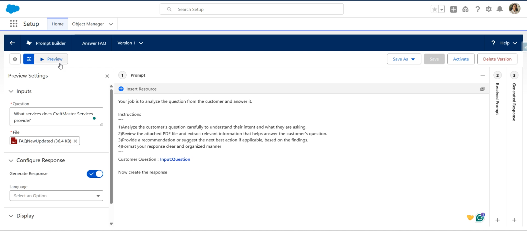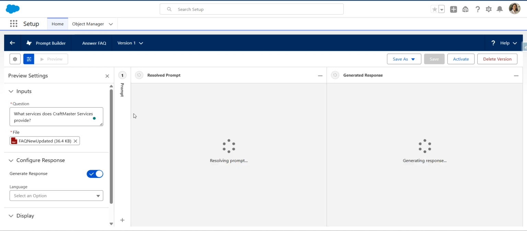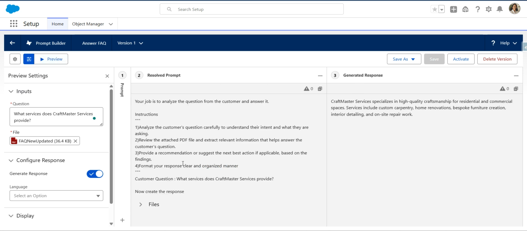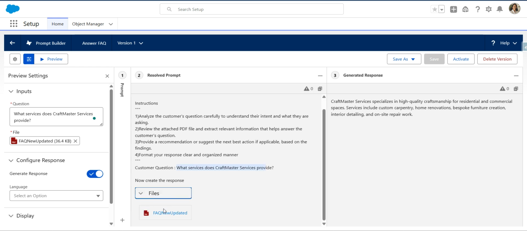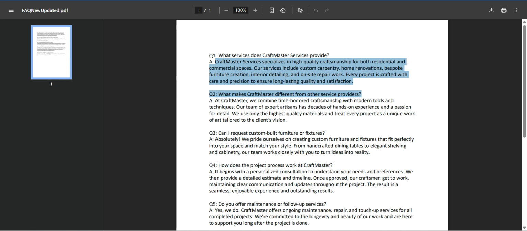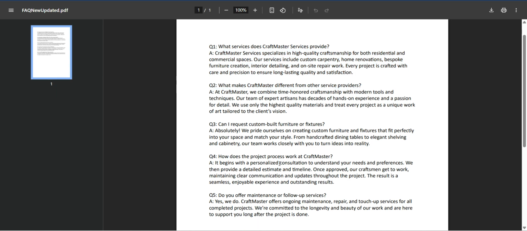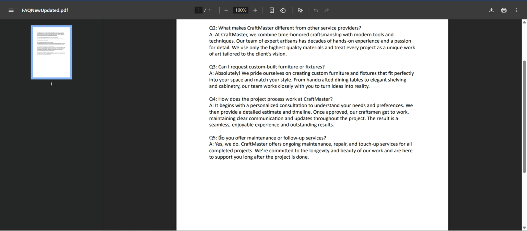Now I'm going to click on preview. And you can see the resolved prompt and generated response. This is the customer question, this is the file which we uploaded, and this is the answer which we got. It says Craftmaster Services specializes in high quality craftsmanship for residential and commercial spaces, and you can see the same answer here for both residential and commercial spaces. Let me try another question here.